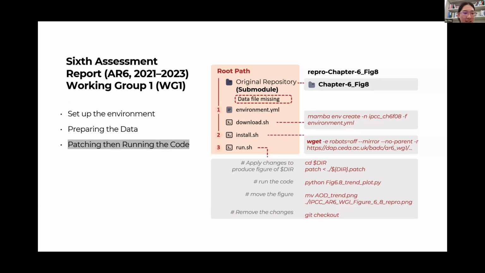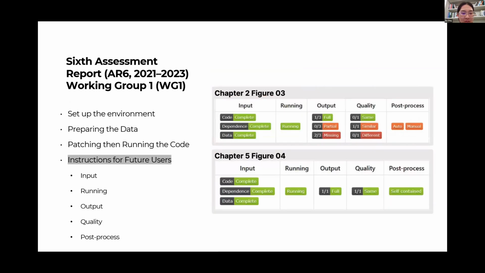And the third step is to patch and run the code, because some code cannot just run, so we need to patch it. For users, all you need to do is run the run.sh file. We also provide the README file with all these instructions, and instructions for future users, because these figures are assessed along five dimensions: input, running, output, quality, and post-process.